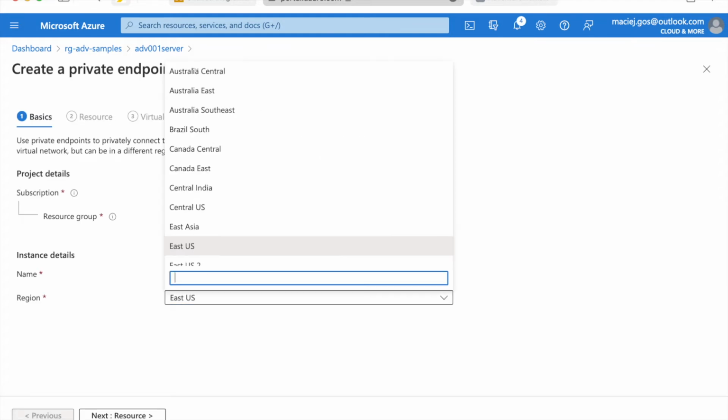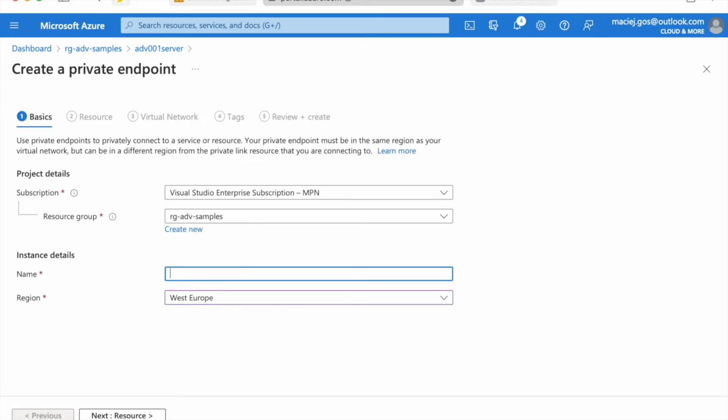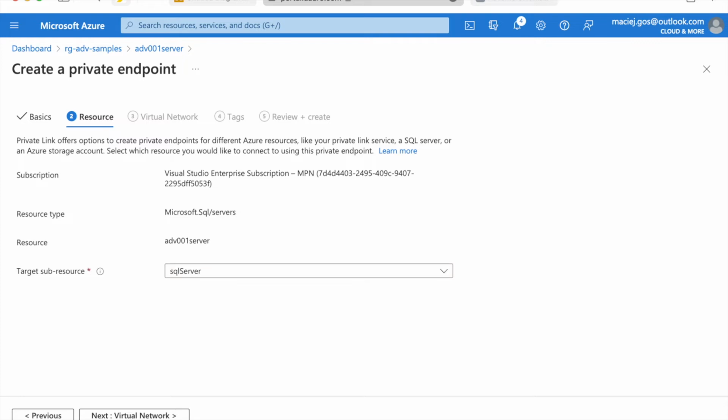Let's choose the region, and let's call this SQL endpoint, or maybe Azure SQL endpoint. Okay, let's go to the resource, SQL Server. So it means that by this private endpoint, SQL Server will be exposed.